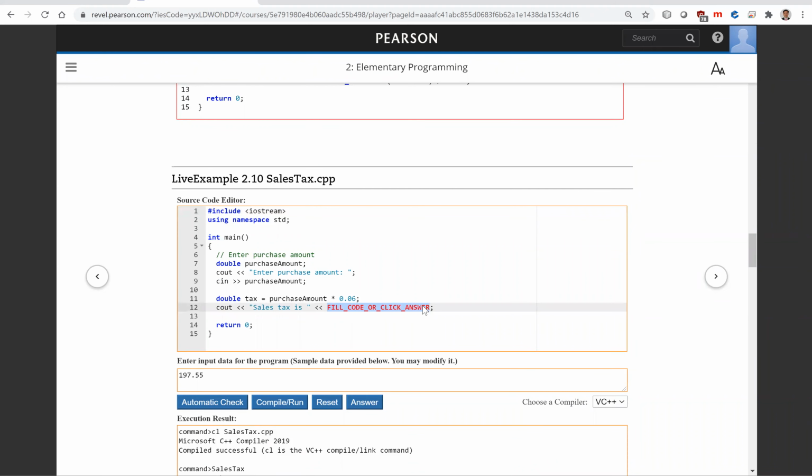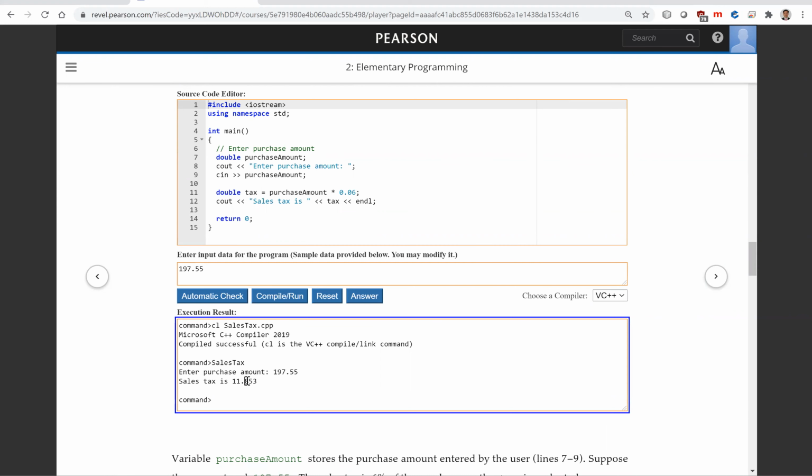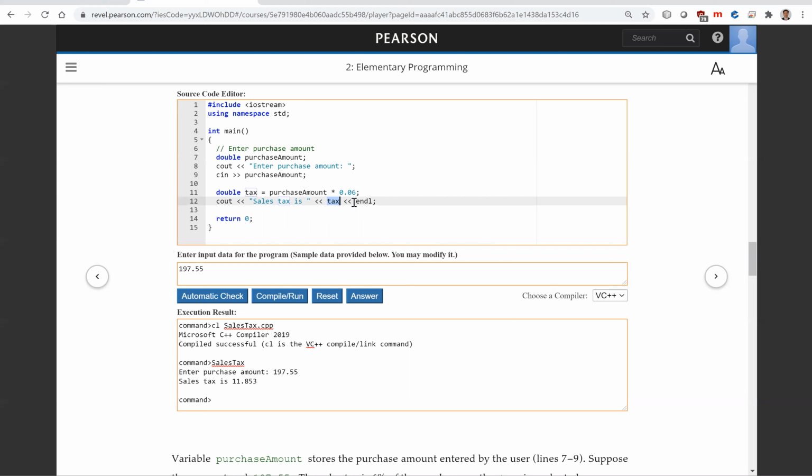First, I'm going to have this as the syntax. See what happens if I use this and run this program. I'm going to run this program and see what happens. You are getting 11.853. So if I only want 85 without this 3, what I can do for now is come here. This is the tax, sales tax.